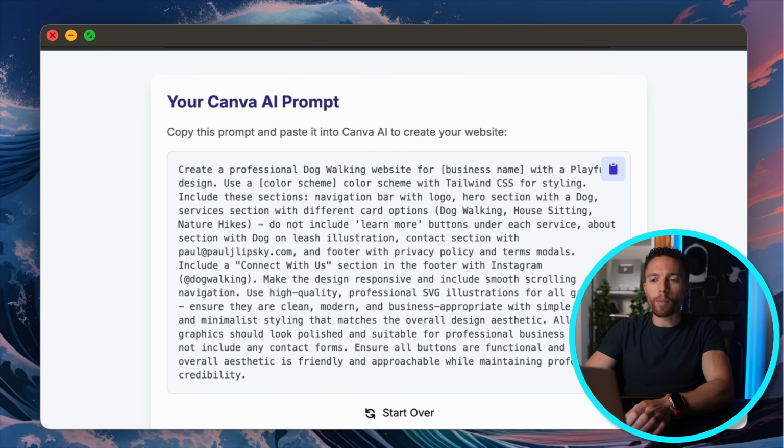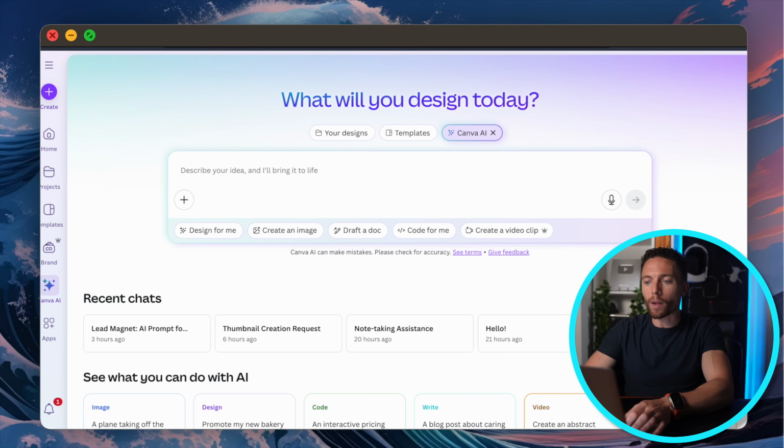And now we can just jump over to Canva AI and let it do all of the coding for us. So I'm here on canva.com and you'll notice that when you log in, you'll see this box up here where you can design whatever you want. You want to select where it says Canva AI. That will unlock it for you.